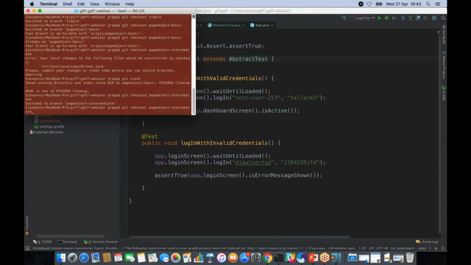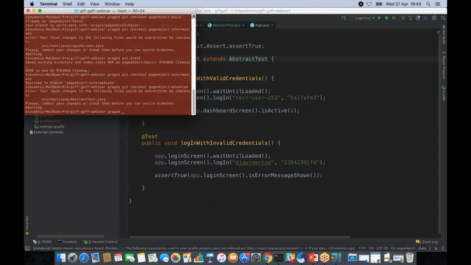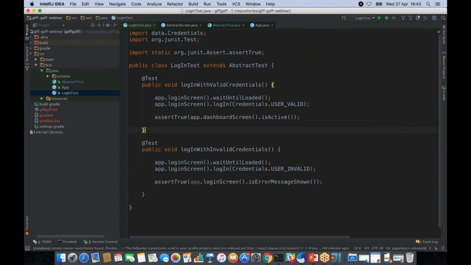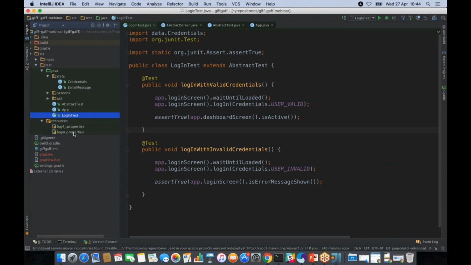Actually, yeah. So let's check out page object advanced again. Stash first. And here we are. So instead of passing our login credentials in our test method, what we're doing now is we have a credentials class. Actually, I think it's an enum that is serving the credentials that we have in a property file here.